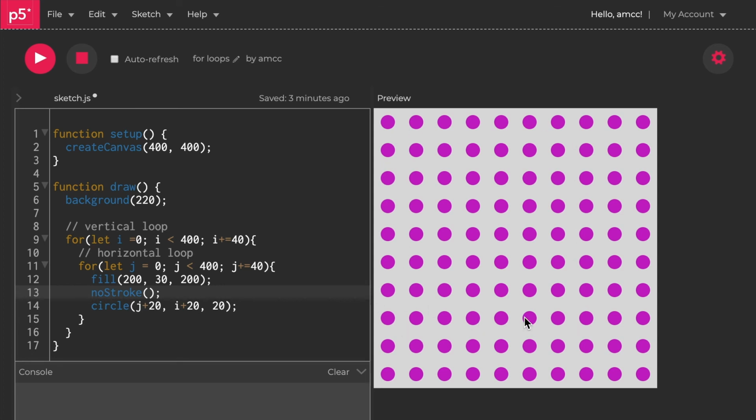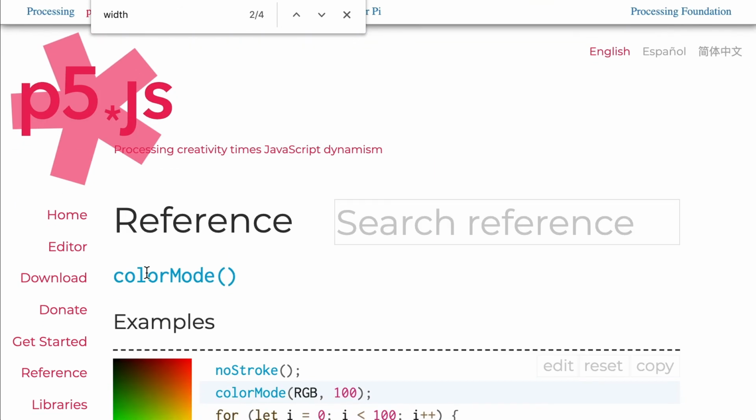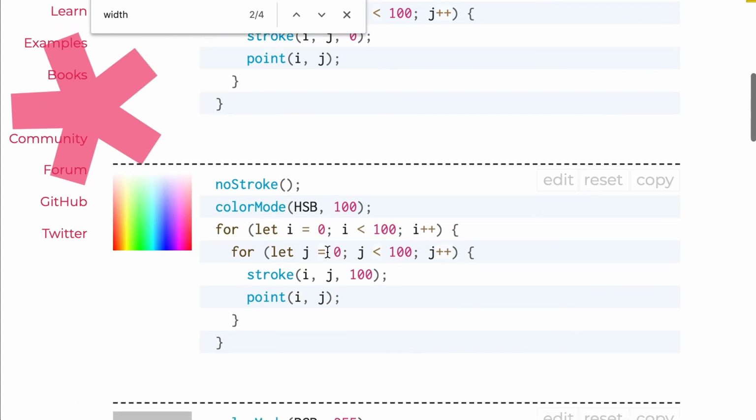But there's some other stuff I can do. So if I want to learn a bit more about this, let's go to the reference. I've already gone there, and I've searched for color mode. Now color mode, you can change it. RGB is a standard. But I can also use HSB. It's just another mode. Rather than red, green, blue, it's hue, saturation, brightness.